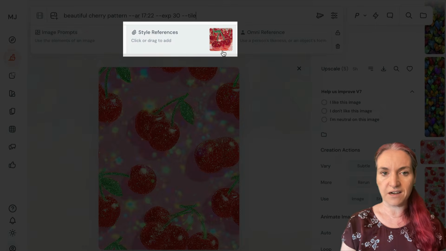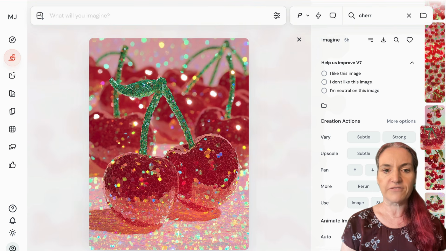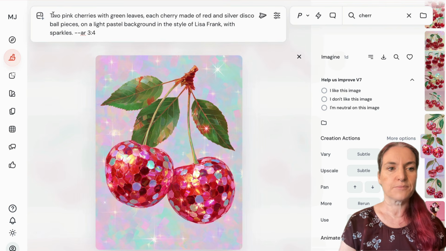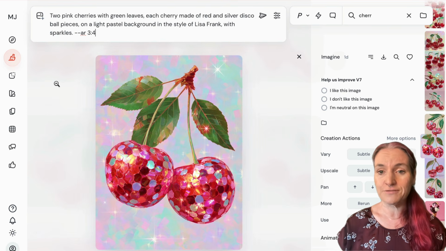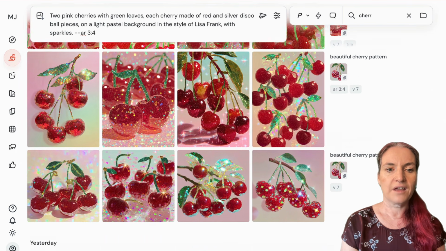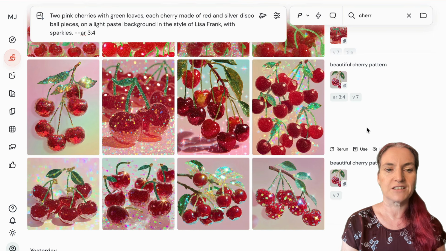And then I used a style reference as well. The style reference was actually another image that I generated. And this is the original image that I used as a style reference. The prompt was: 2 pink cherries with green leaves, each cherry made of red and silver disco ball pieces on a light pastel background in the style of Lisa Frank with sparkles. It's a weird prompt and I don't remember how I came up with it. I may have come up with it myself. I may have adapted it from something in a gallery. I don't know. But this was the prompt I started with and then used it to experiment and create more cherry images like these.